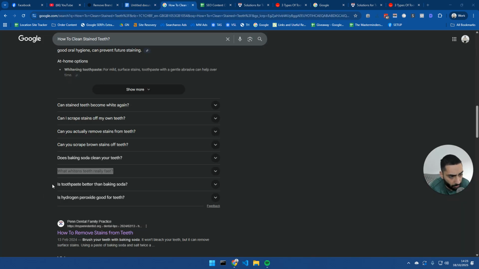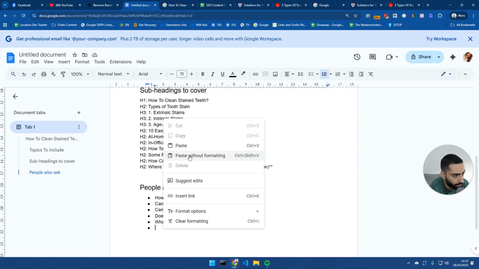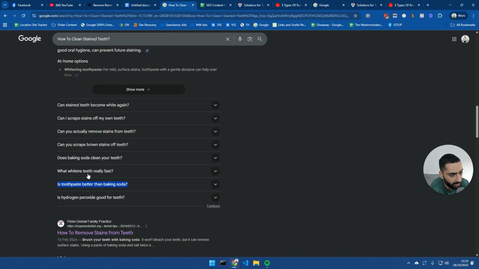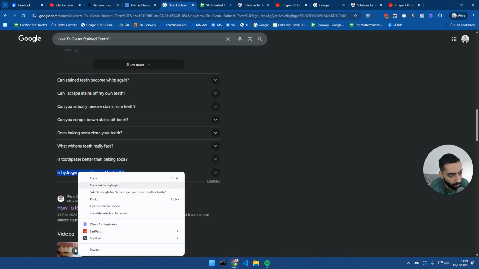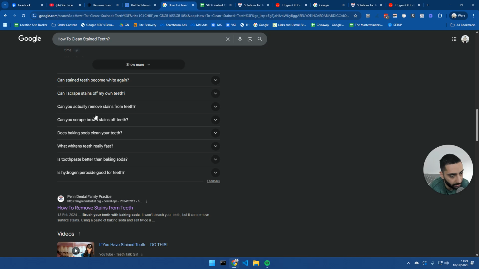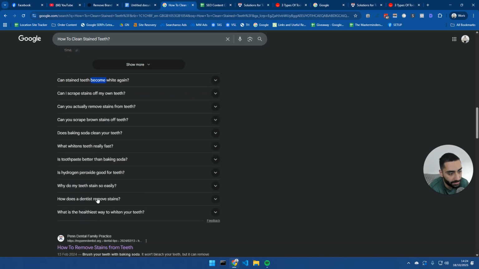Then we have, is toothpaste better than baking soda for teeth whitening? Paste without formatting. Is hydrogen peroxide good for your teeth? Now, this would probably deserve its own article, so I'm not going to include that. Obviously, the more questions that come up, the less relevant they get down here. So, why do my teeth stain so easily? That's a pretty decent one.